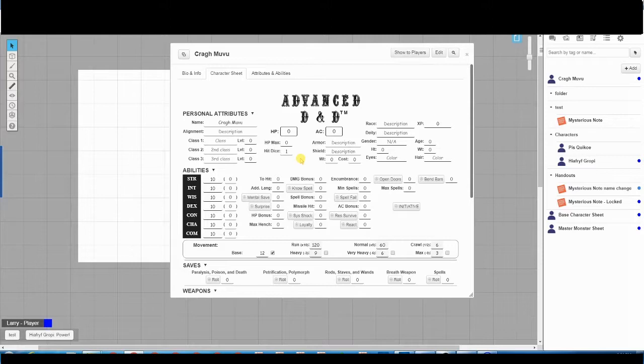You either use the available sheet created by your game master, or the game master has specified one of the sheets provided by Roll20 for that rule set. You then decide on a name, etc. You fill in the ability fields, the movement, the saves, the weapons, equipment, all the different things you can fill in here. Everything that you see here is available to the player.